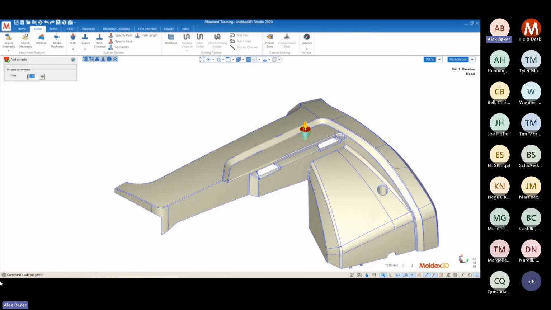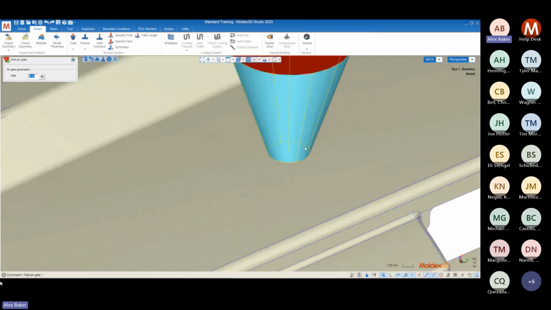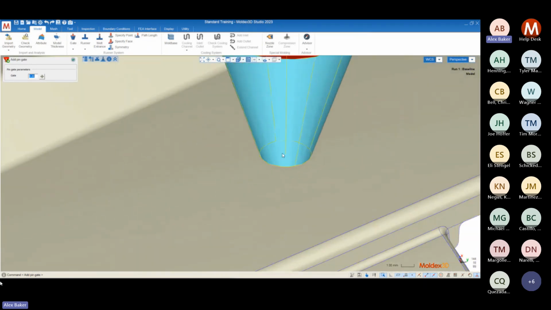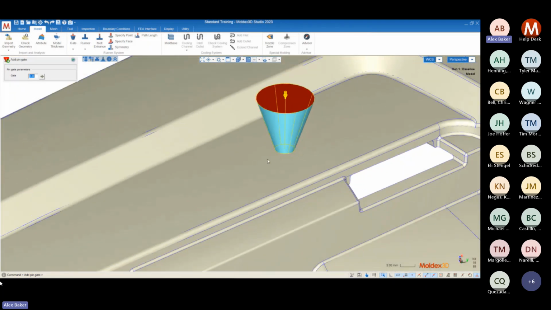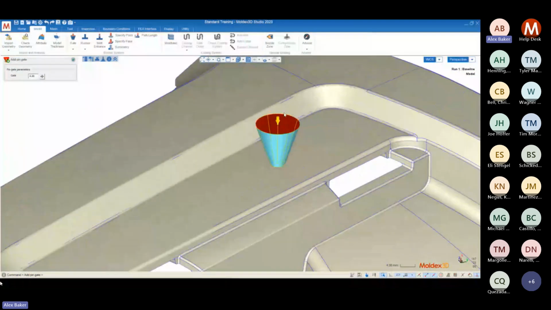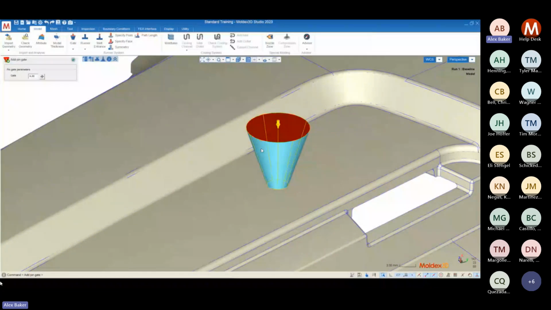This gate parameter refers to the bottom diameter of our gate. So the bottom diameter here is 4 millimeters currently. And it depends on what unit system you're in. If you're in inches, then it will be in inches. If you're in millimeters, it'll be in millimeters. You can change the dimensions of this gate later on by reattributing it.